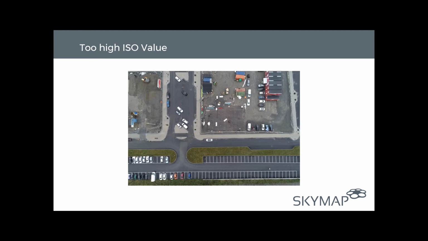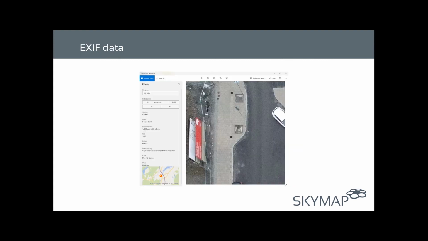Here is an example of a picture that was taken where the ISO value was way too high. In the next slide, we will be zooming into this area over here, and have a better look. Here I have now zoomed into that picture. I have right-clicked onto the picture to get the EXIF data. And here we can quite clearly see that a lot of detail has been lost and the picture is not sharp. This will be a grainy model with a lot of noise in the digital point cloud.